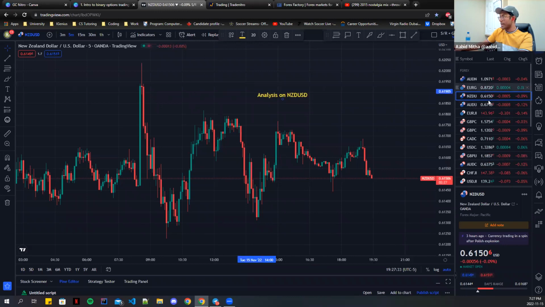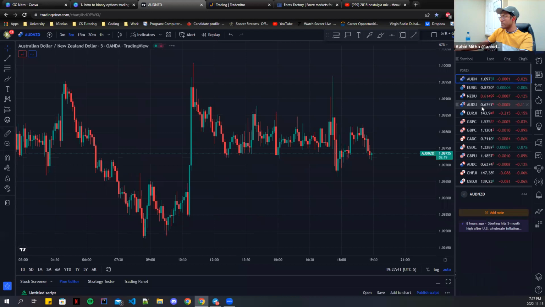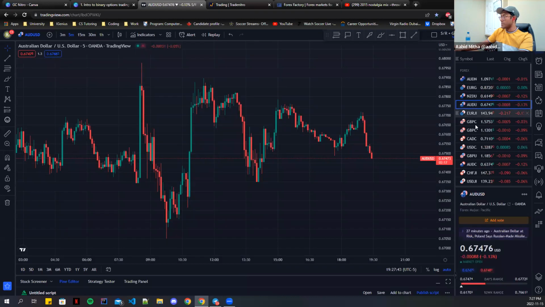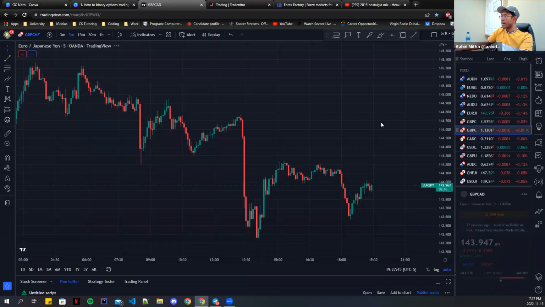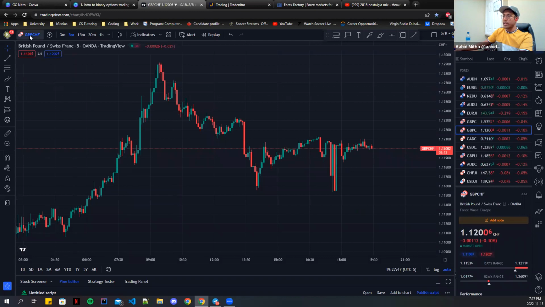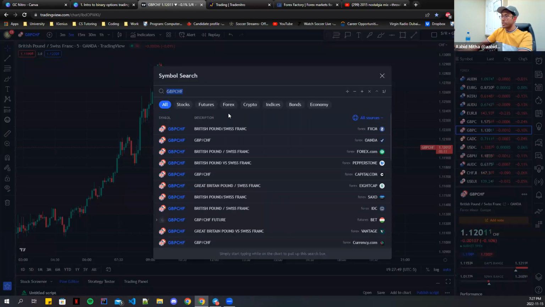And over here on the right hand side is where all of the exchange rates and the assets are stored, so you can switch in between them. Now let's say you don't have a specific exchange rate or an asset here. All you have to do is click on the top left and you can search for it.